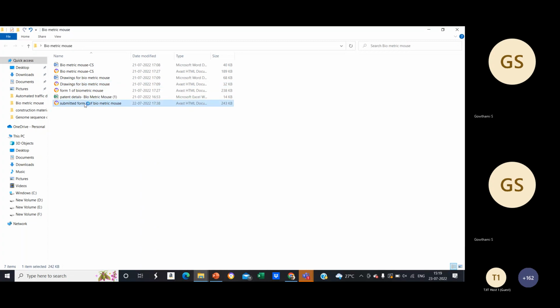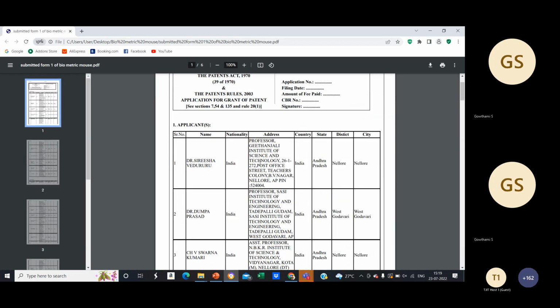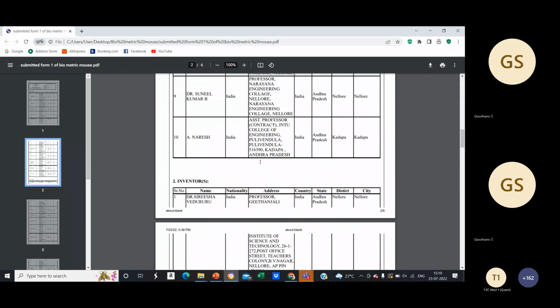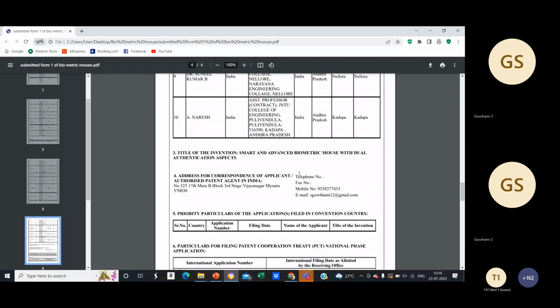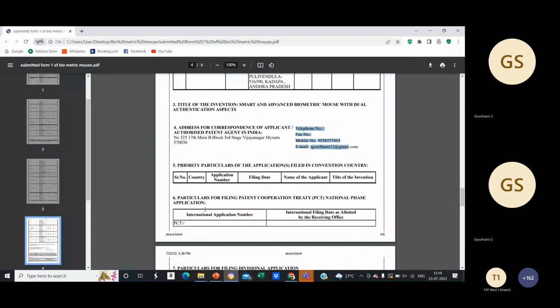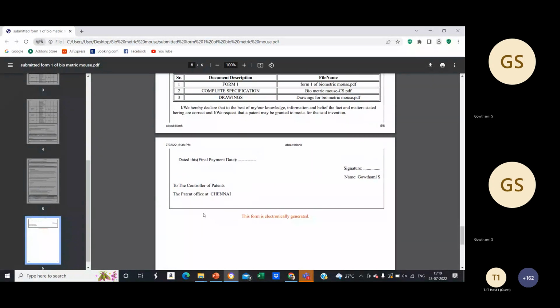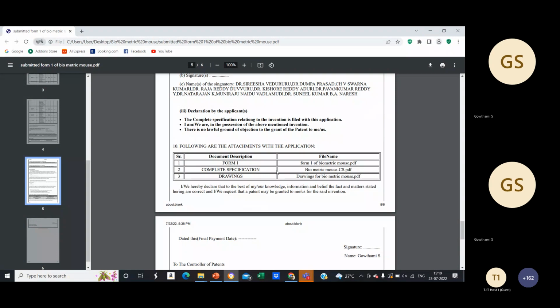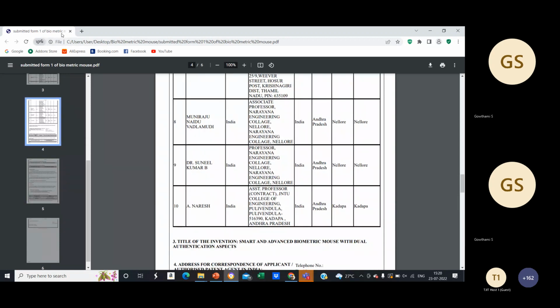How my form 1 will look, I'll show you. This is the submitted form 1. After I fill in the form and download it, this is how it will look. The applicants, inventors, my phone number. Again, I'll have to digitally sign here. And what all I have uploaded: form 1, complete specification, and drawings are what I have uploaded. This is how it will look.